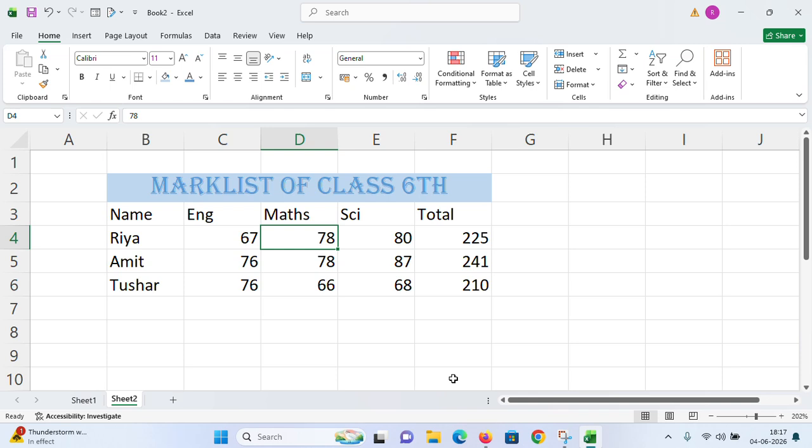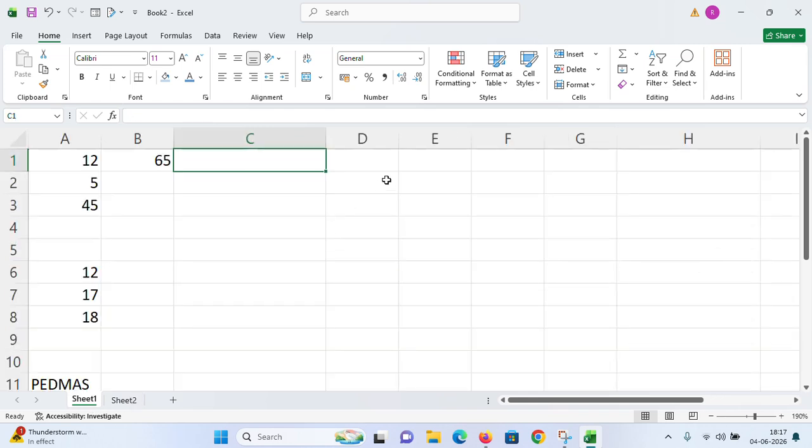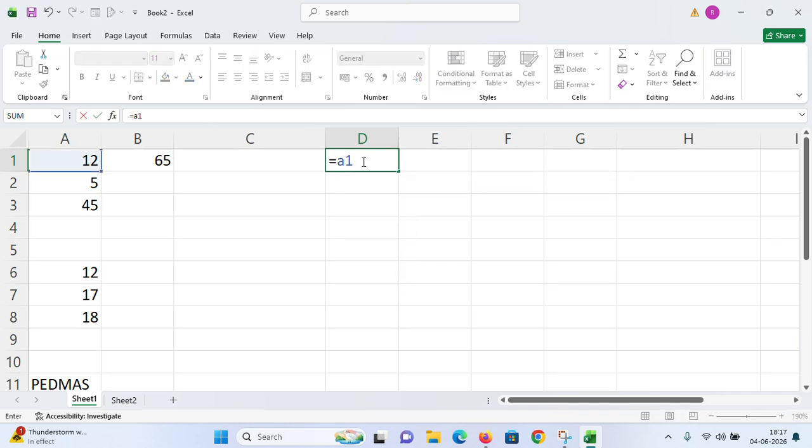Okay, so let me come to Sheet 1 and let me explain what is the meaning of calling a particular cell. If I just want to call this 12 in D1, I don't want to write 12, I just want to write A1. By putting the equals to sign, just write it and press enter, you will be able to see that it has called 12. But the referencing method I have used is called the relative reference. Okay, so what is the meaning of this?